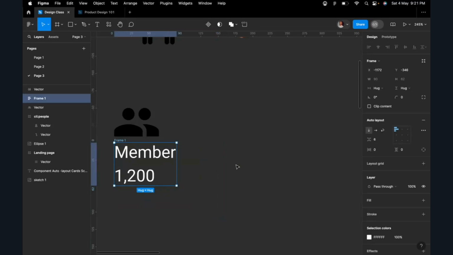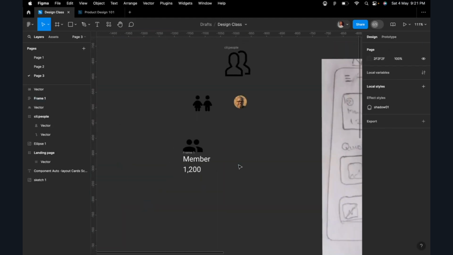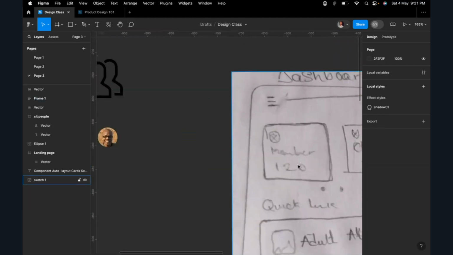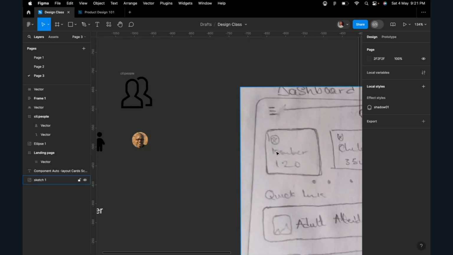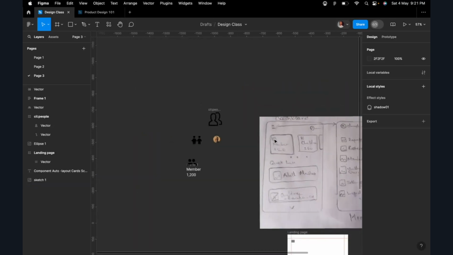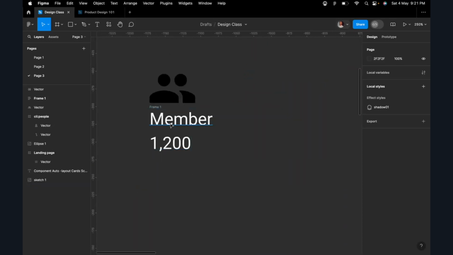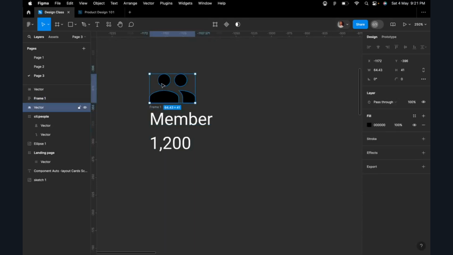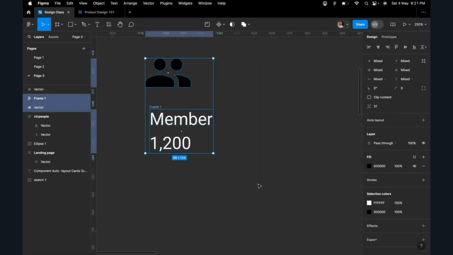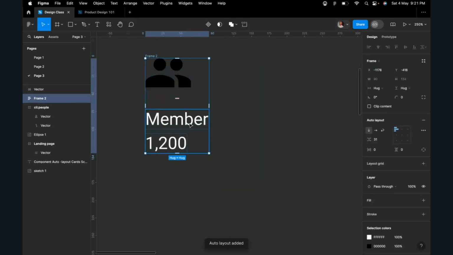And why am I adding auto layout to member and 1,200? Let's look at our box. If you have this, I don't want to have consistent spacing between the icon and the member and 1,200. Member and 1,200 are a different entity entirely. I want them to be together, while the icon should be separate. Why? Because in my actual design, I don't want the spacing between member and 1,200 to be the same as the space between them and the icon. You get? So this is what I'll do. I will auto layout this first. Then I'll select that auto layout with this icon again, like this, and I'll do another Shift A auto layout. So what does it mean?